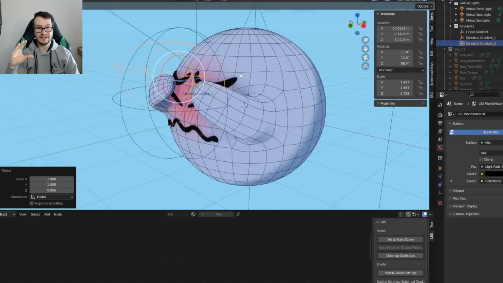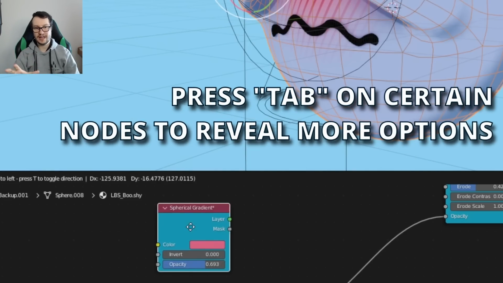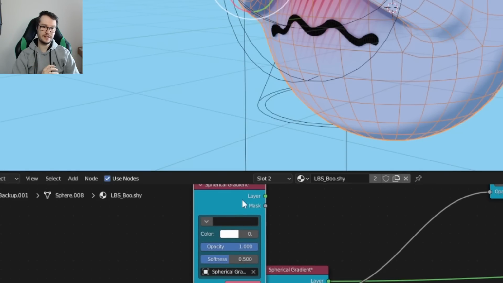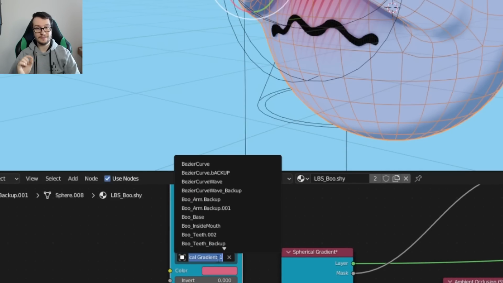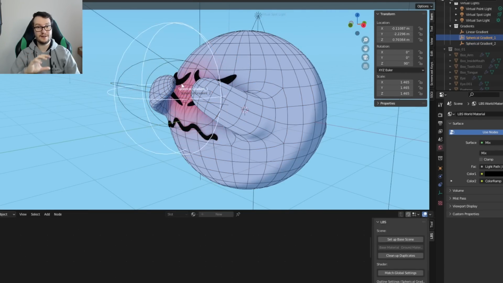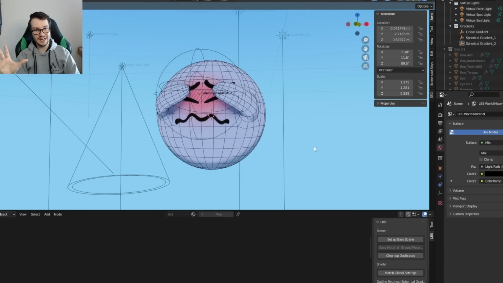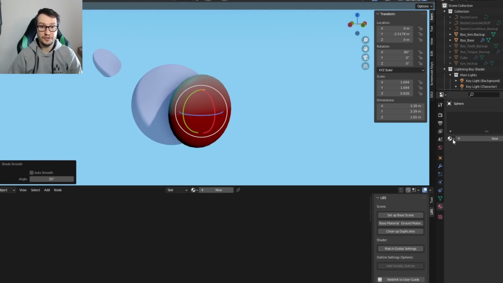And this one I'm going to make more slim, and then I can go into the options of my spherical gradient. If you press Tab on some of these nodes, you can actually access some deeper settings. In the case of the spherical gradient, you can assign which spherical gradient is going to affect this node. So here I'm going to give it a name. I'm just going to call it 2, and I'm going to assign it to the correct spherical gradient, and there you go. Now I can move this one, and as you can tell, I have one spherical gradient that controls the lines and one that controls the redness of the eyes, and that way I have more control over how this looks. So the next part was working on the third and final Boo.